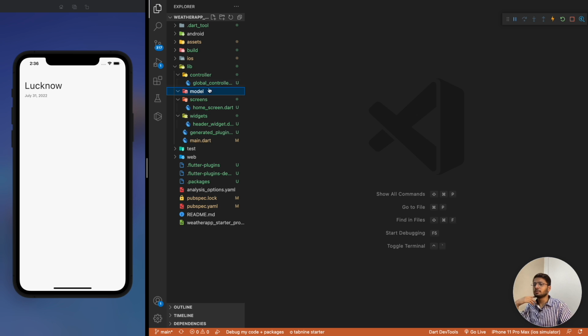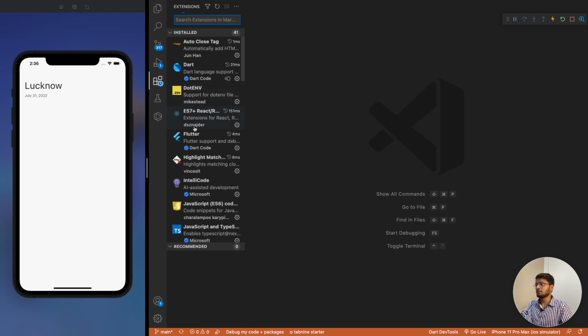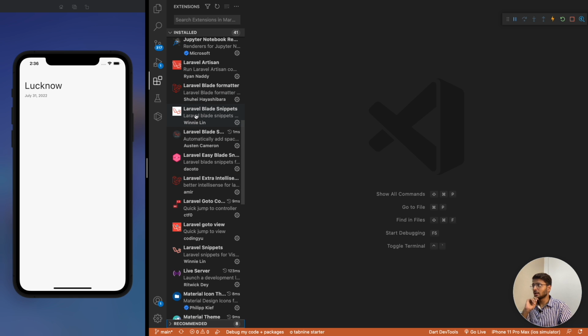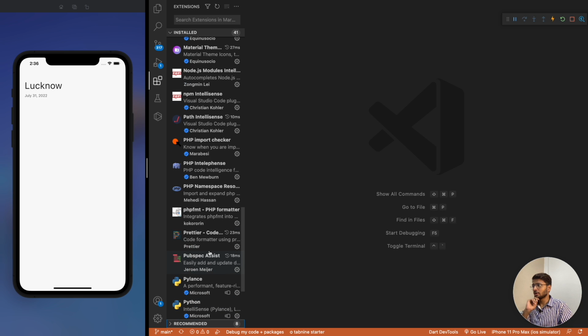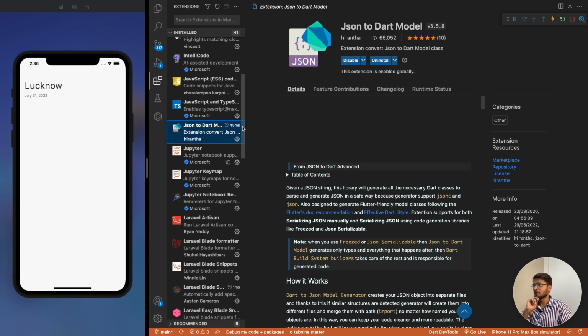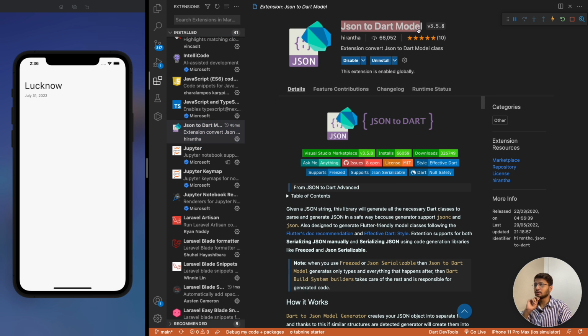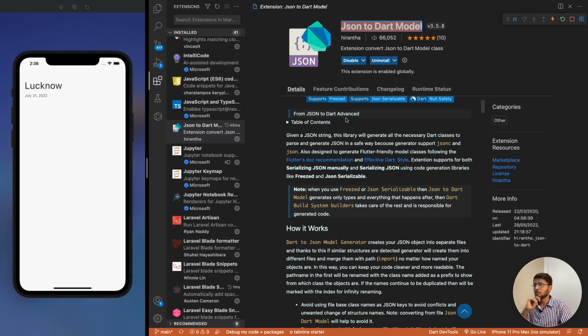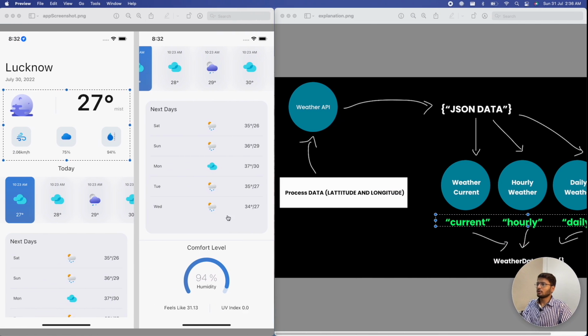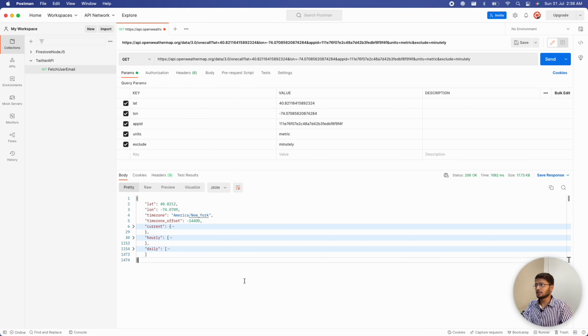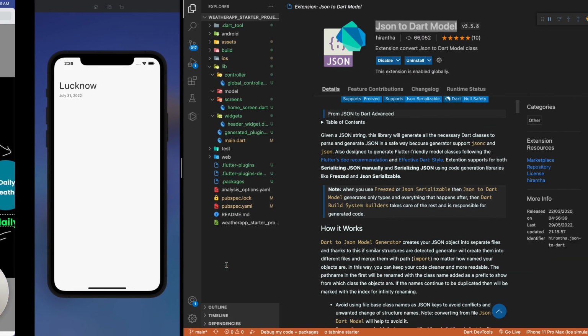So inside this model folder, we'll be creating the models. For creating the model, I have this one particular extension which is very useful. If you see somewhere here, we have this JSON to Dart model. What this extension will do is, we just need to pass the JSON format and it will create the model for you automatically. So we'll go to our Postman again, and we'll copy everything from here.